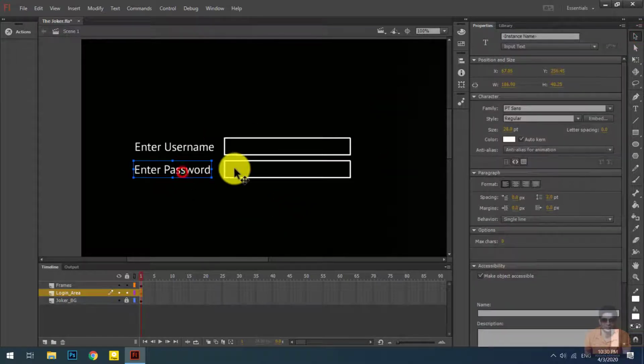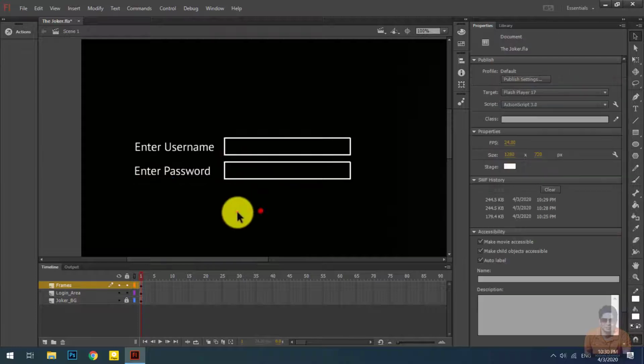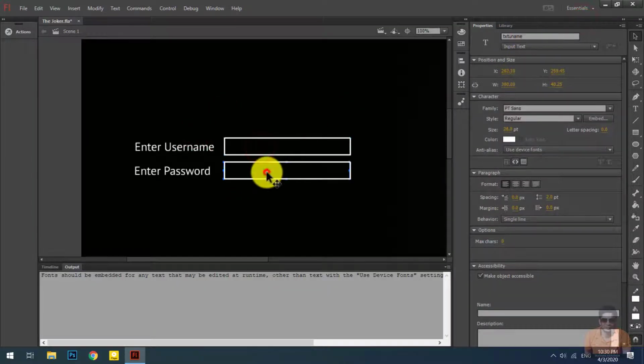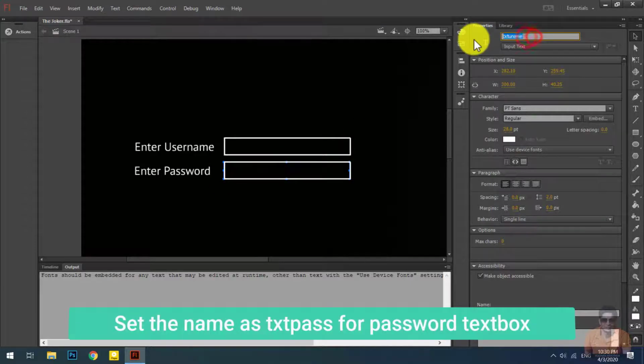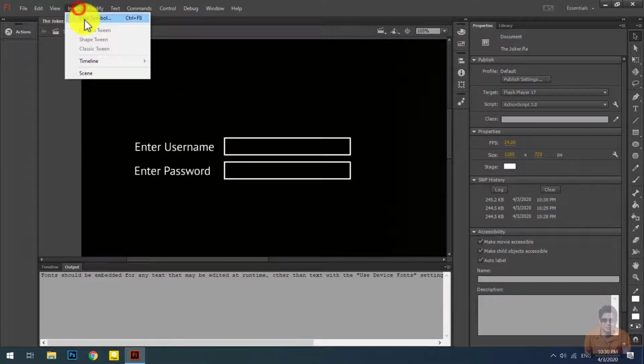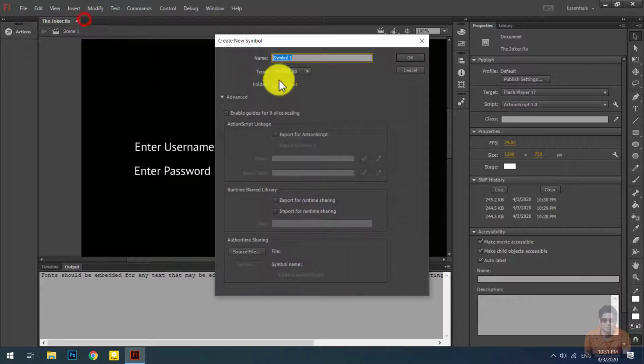Now you can see in here the enter password text box and enter username, they are the same, but the names must not be the same. The username box is txt_uname and the password text box will be named txtpass. Now we have different text boxes here, the instance name uname and the instance name txtpass for the password.